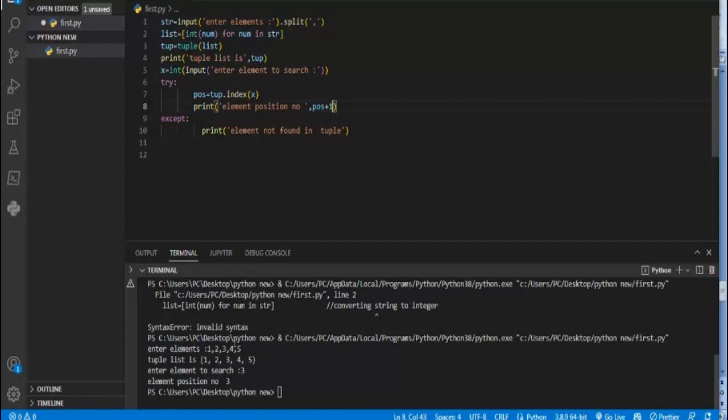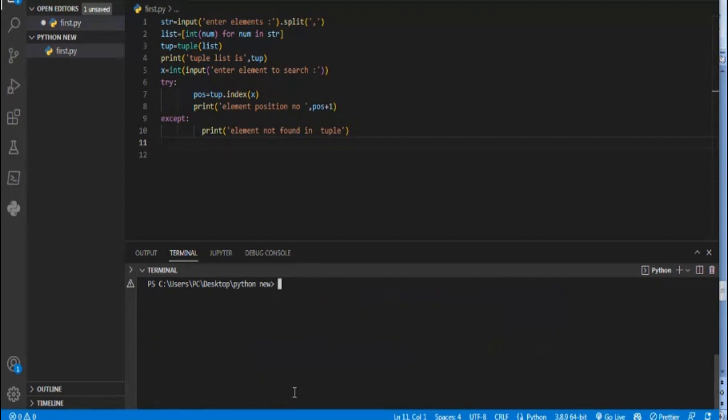If you give the position here, you will get 2, but you get position plus 1 here. So position is equal to index. Here you will get the second index and you get the third position here. So like that. CLS.